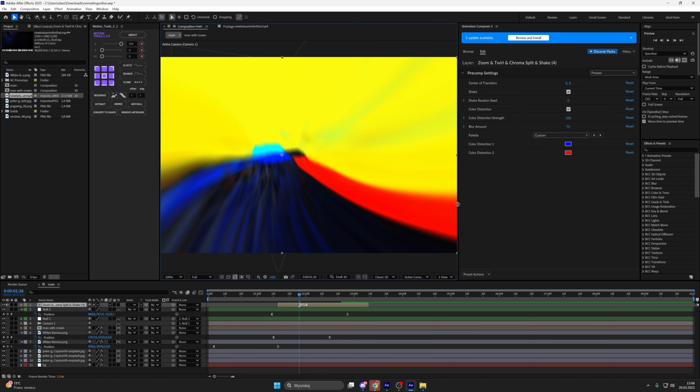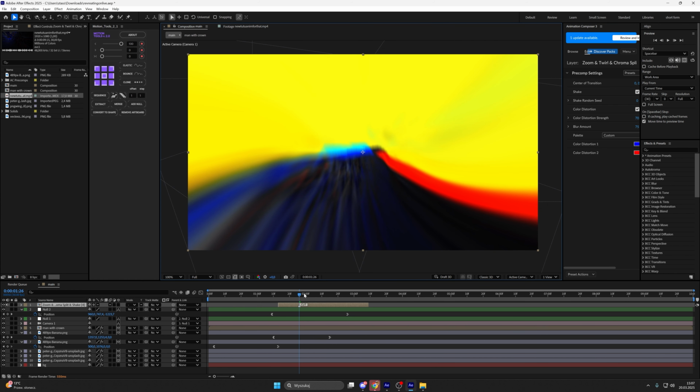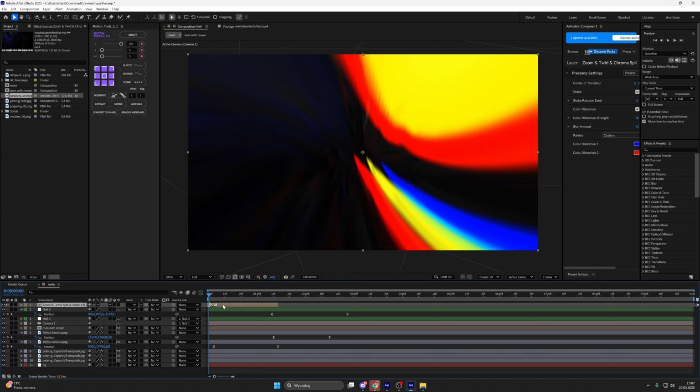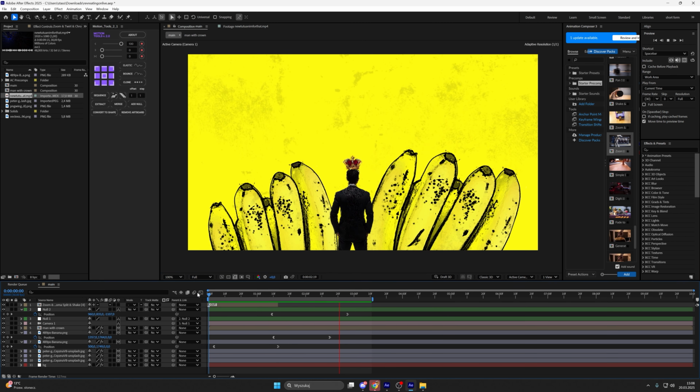Okay, perfect. And now let's also change the color strength of this RGB to probably 70. Okay, so it's not so strong. And now let's move this pre-compose to the start, and that cut mark should be exactly at the start. Okay, like this. And for now our animation looks like that.